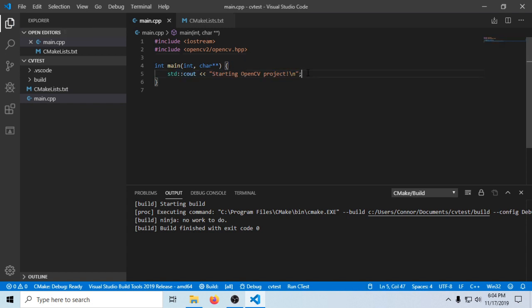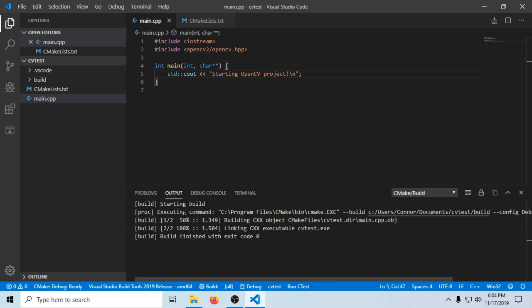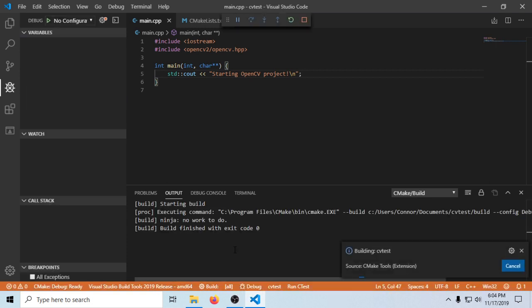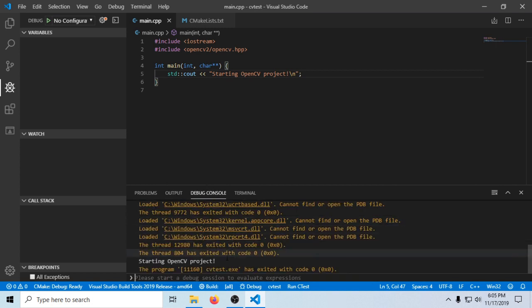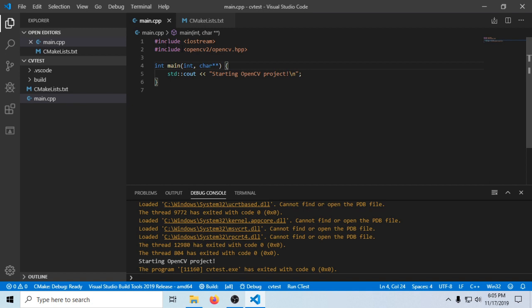So let's save this, and let's just make sure it builds correctly. Build, and we can run it again. Check the debug console. Okay, that worked. Just making sure this didn't mess up anything. So now we can actually add some code to do a real computer vision task. So let's open an image using the imread function, and then we can display it in a window using other OpenCV functions.